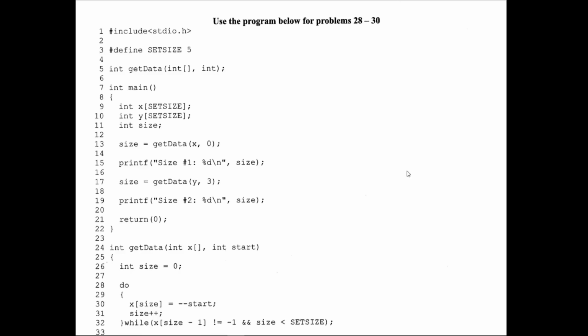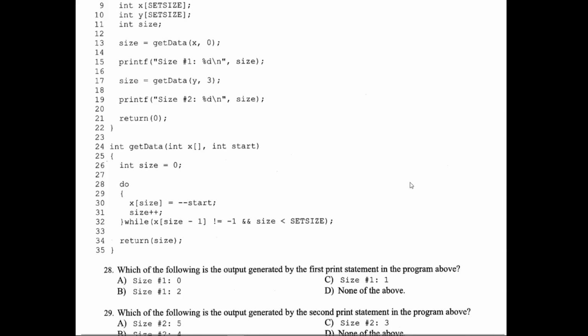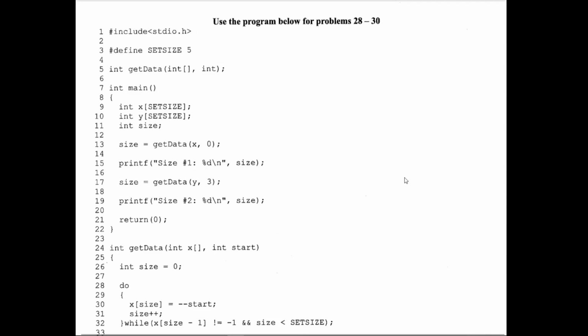Alright, let's get started. For problems 28 to 30, we have a few functions with two different arrays of size 5 and a getData function. Let's read the first question. Number 28: which of the following is the output generated by the first print statement in the program above? Why don't we just go through and see what the program is doing.